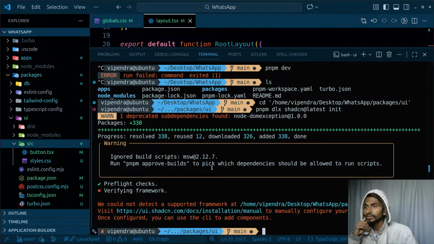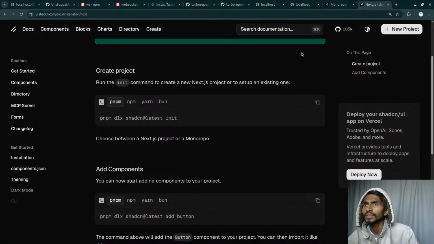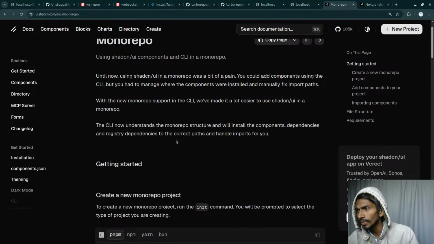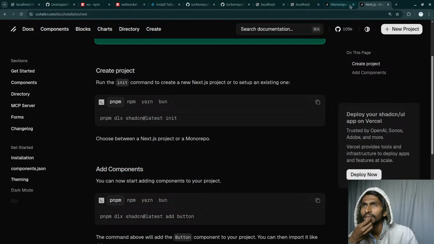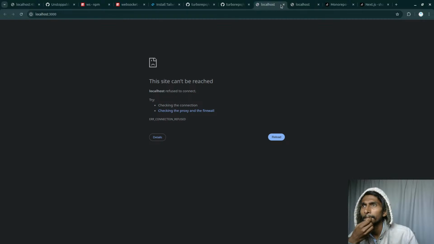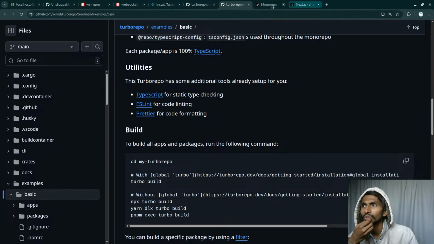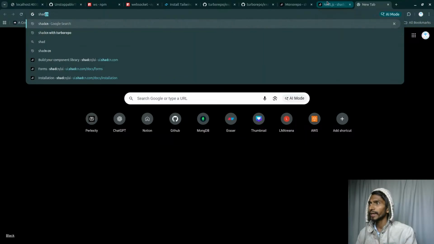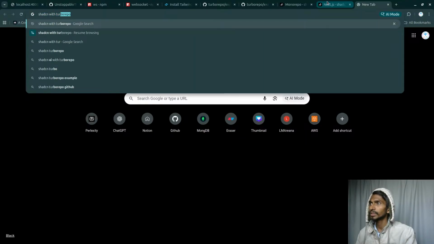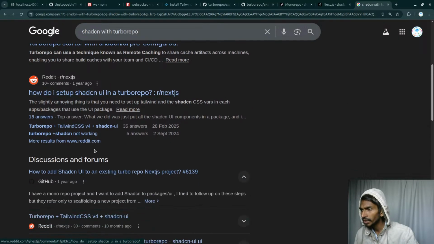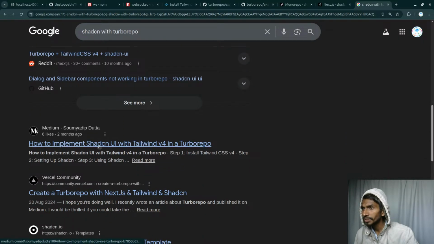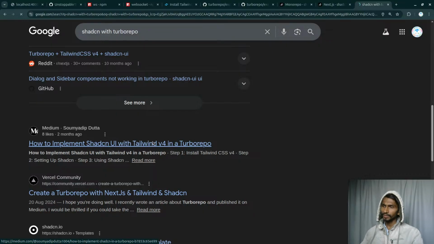pnpm approve builds. What are they asking us to do inside my monorepo? They were asking me to do this thing, pnpm dlx, and this is the documentation. Turborepo, shadcn with Turborepo. Let's go through more things. Turborepo started with shadcn. I don't need the starter code. How to implement shadcn UI with Tailwind 4 in Turborepo. Yeah.